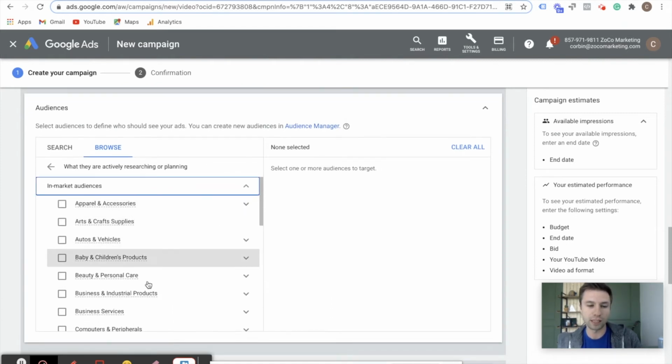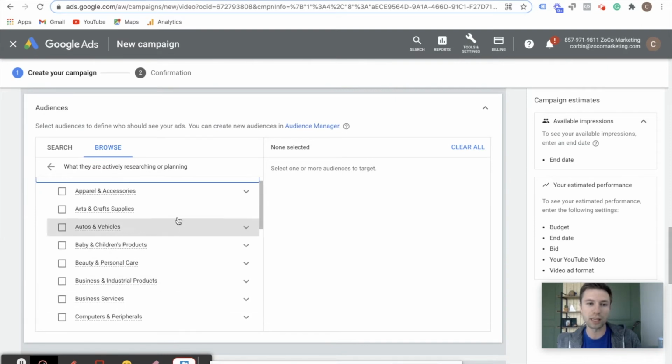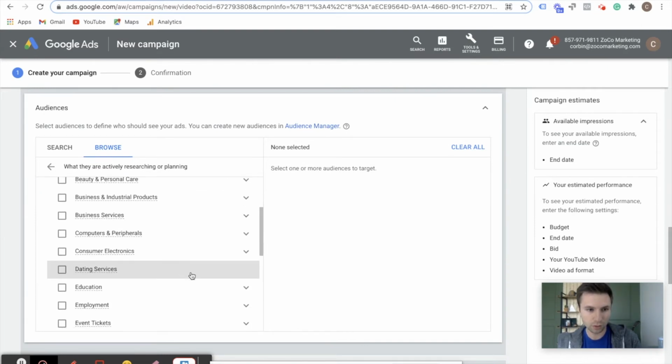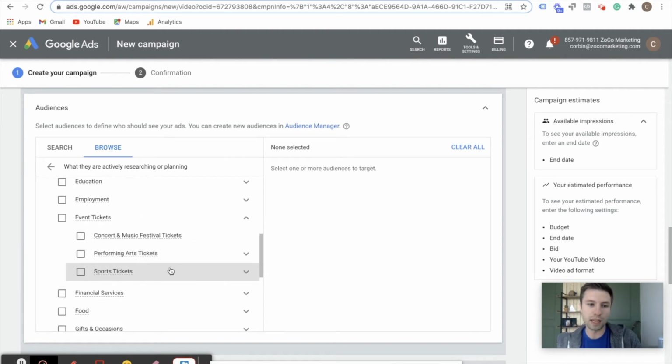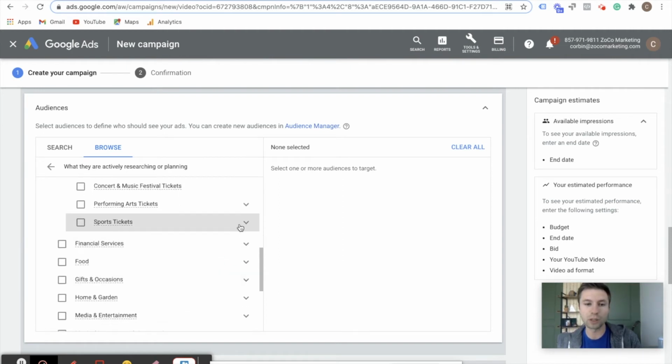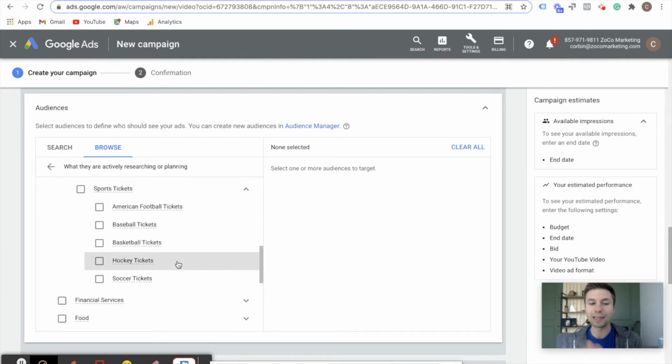We have apparel and accessories. There's food as well. But when we click inside of here, let's go to event tickets, for instance. So we come in and you can see sports tickets. Now, these are people who are specifically interested in buying tickets for these events, as opposed to the last audience where those people are interested in basketball or basketball related things, but not a specific event, and they're not searching for those different things.